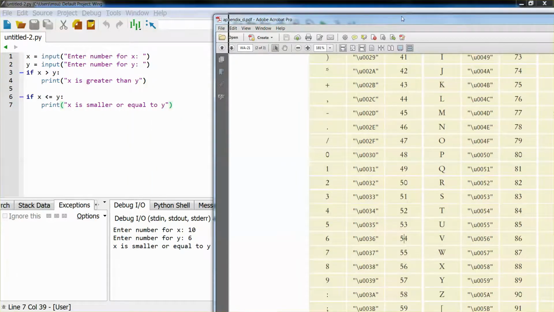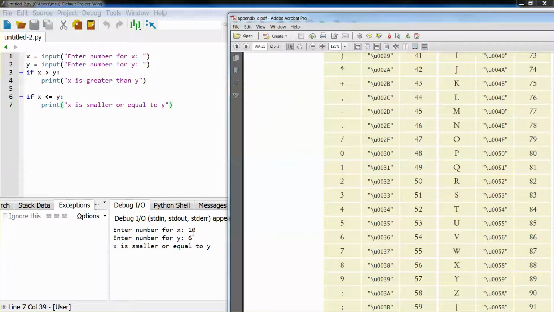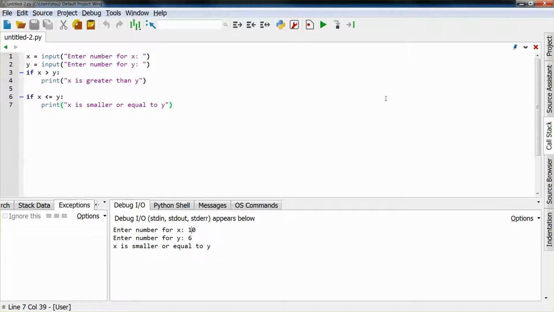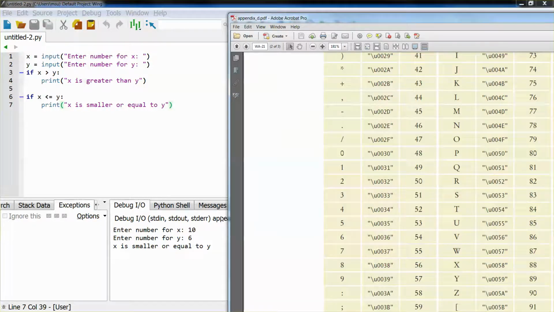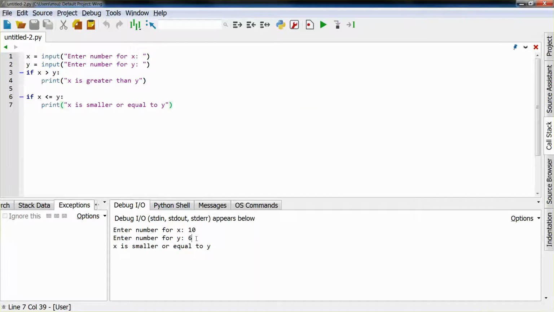So when the computer tries to compare, 1 is 49, right? So you compare 49 versus symbol 6, which is 54 in decimal representation. Then of course, 6 is the winner. That's why the output is x is smaller than or equal to y.